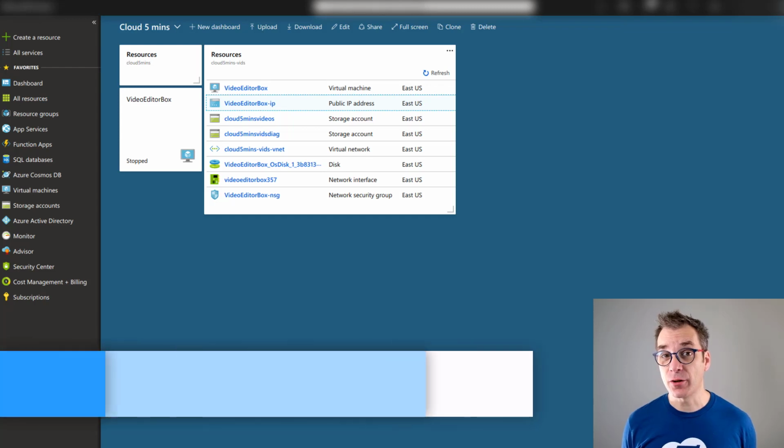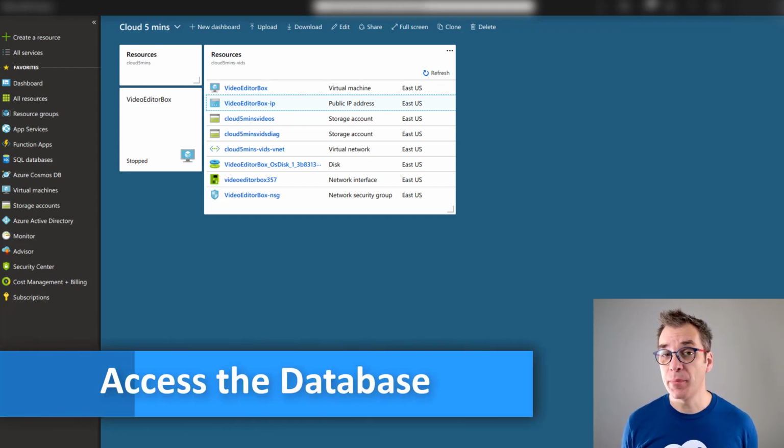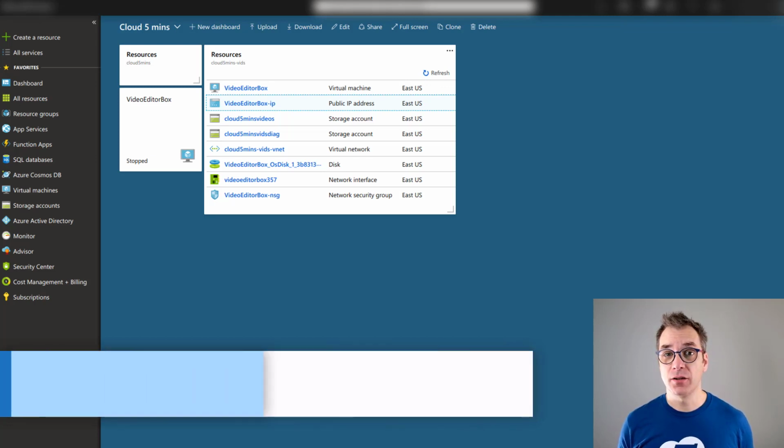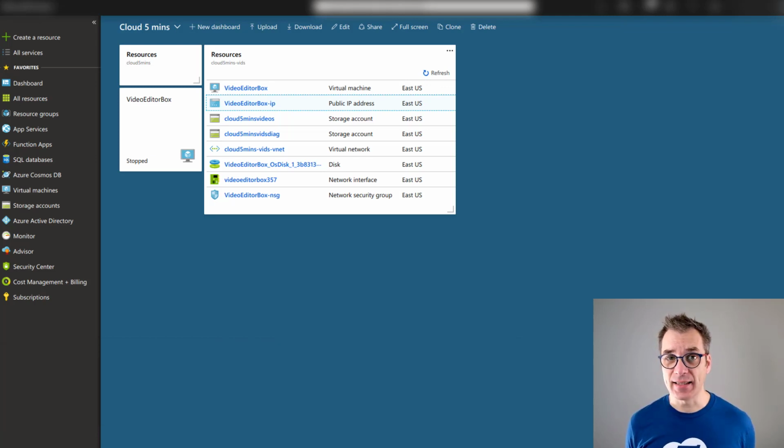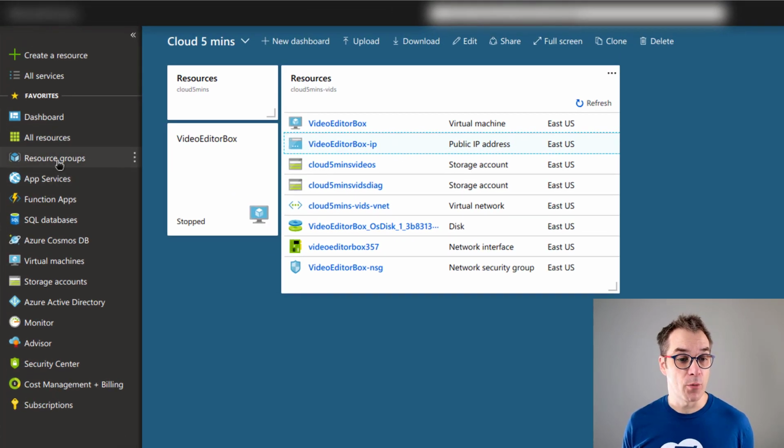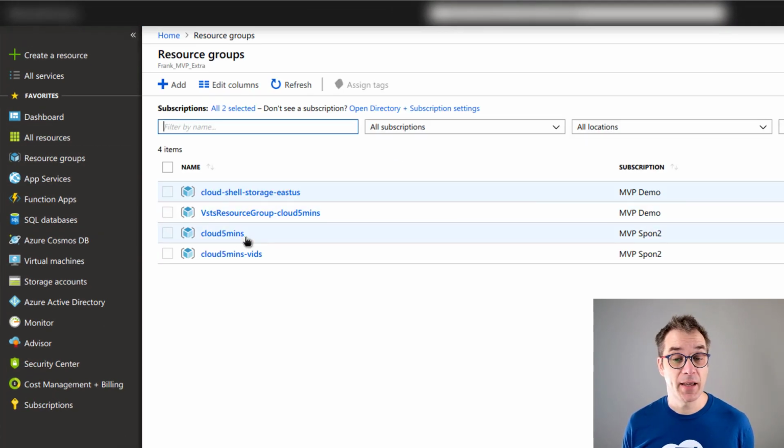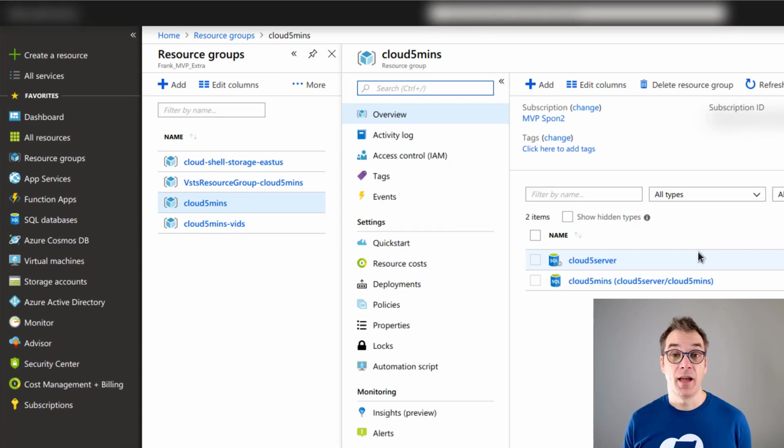Once the database is created, you still need to do a little thing before you can connect. By default, Azure will lock the database from any access. That's very good, but we need to open it so we can connect. The way to do it is to go grab your resource group we just created. In my case, it was Cloud in 5 Minutes. And here we see the two resources we created, our server and the database. Let's click on the database.